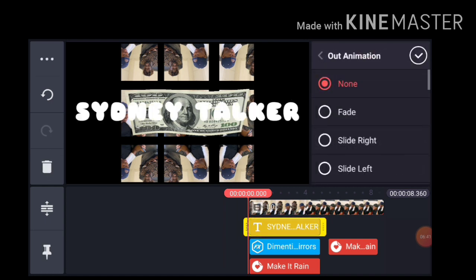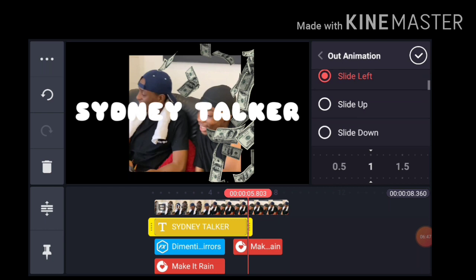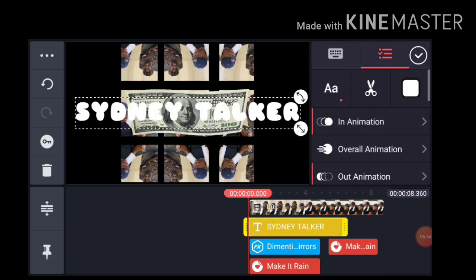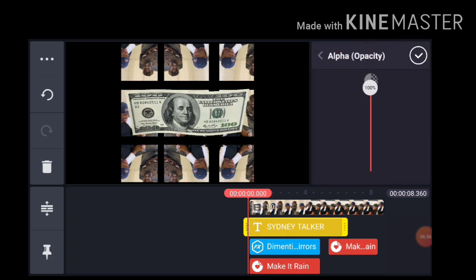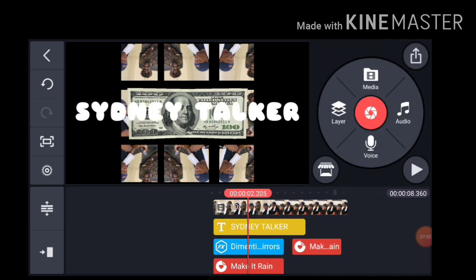Then out animation. Should there be any out animation? Okay, let me see slide right. Nah, this looks too gimmicky. Let me see scale down. Okay, this is okay. Then alpha and opacity, basically reducing and increasing the opacity. Understand?